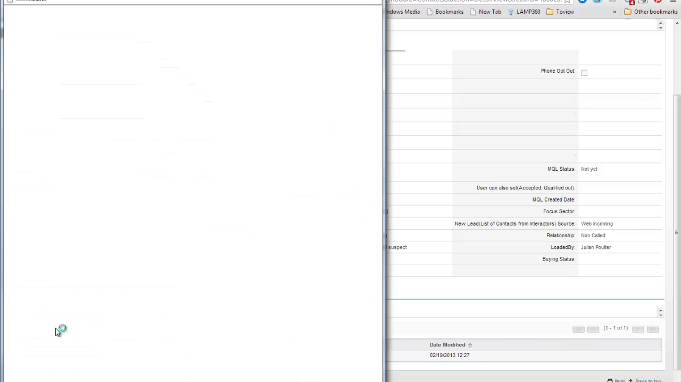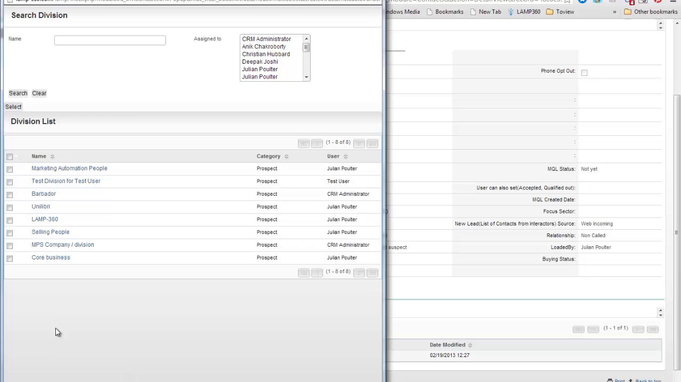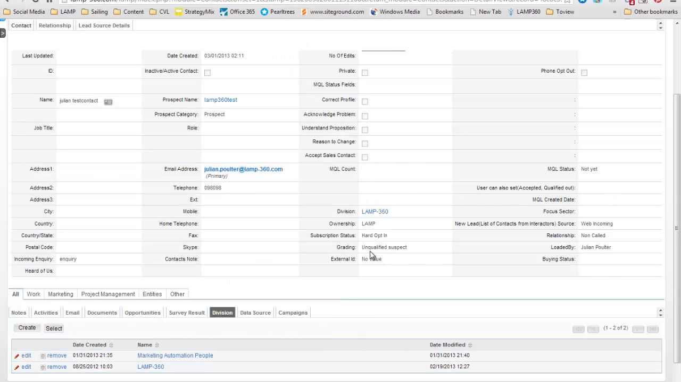Now if we wanted, we could create another relationship with this same physical prospect record with, for instance in this case, marketing automation people. So this means the same physical record now has 2 sets of what we call divisional data, which is this little area down here, of about 10 fields from the division downwards and the focus sector downwards. So what that means is we can have a lead grading for this particular division, which is LAMP. If we now change to marketing automation people, we could have a different grading. We could have a different opt-in and out status. So it allows us to maintain many different relationships with the same prospect.